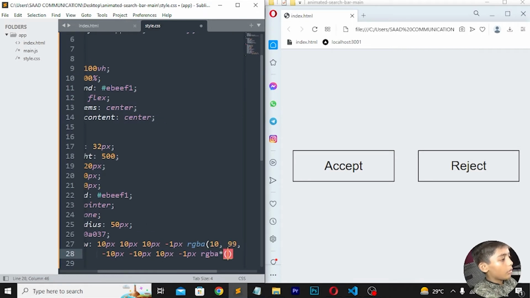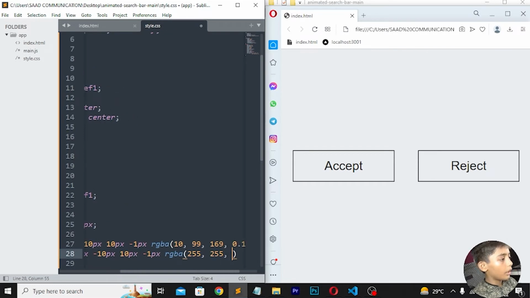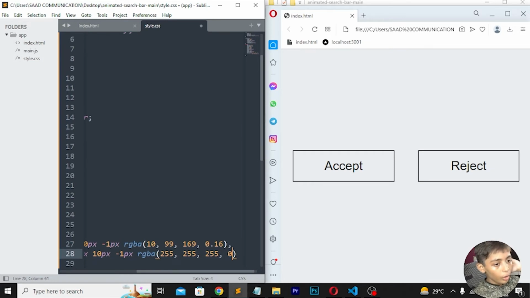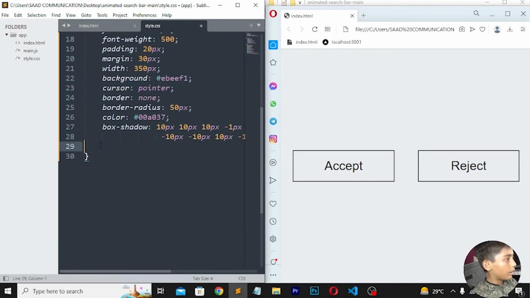rgba, and now here I will write 255, comma, space, 255, comma, space, 255, comma, space, and here I will write 0.70, and now I will space it. So till here my work is done. Now I will press enter.